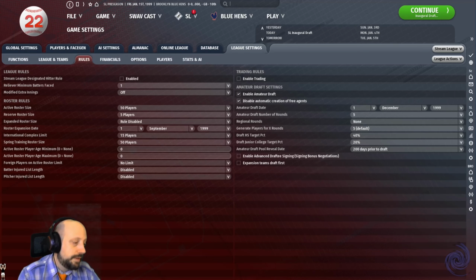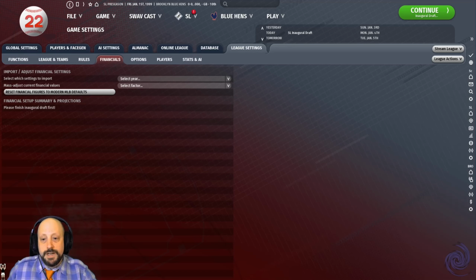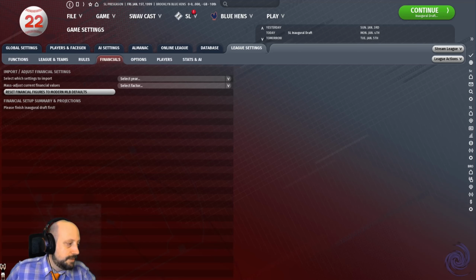No, we're going to take away that because financials are not going to have a role in this one. So financials, I don't think this matters because I've turned everything off, so it's fine. We'll come back to that. Again, this is the financial setup summary and projections, so we need to come back for that. There's a lot of back and forth with making sure you get your league up and running the proper way. But for now, we're just going to put that on hold.